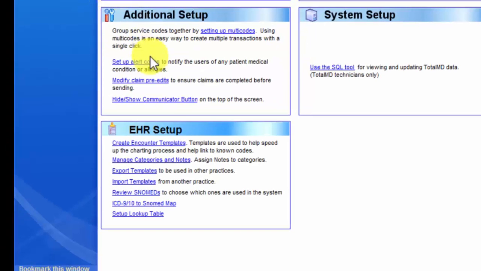Exiting the screen, I do want to go down to the EHR setup section at the bottom. We're not going to get into creating any templates today, but I do want to point out that this is where the templates are housed. You can create mini templates, which will go under Manage Categories and Notes, and then those templates can be attached into the Encounter template as a whole. So think of the Manage Categories and Notes as pieces of the puzzle, and the giant picture of the puzzle is the Encounter template. You can import and export templates to pass to and from other offices.